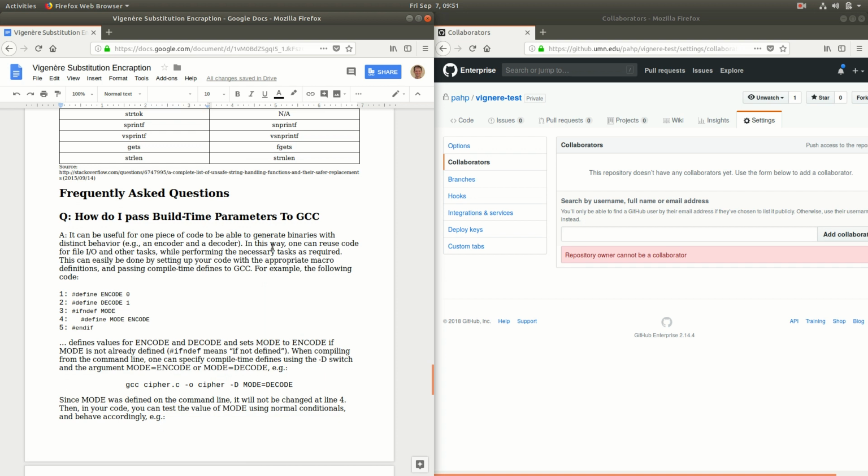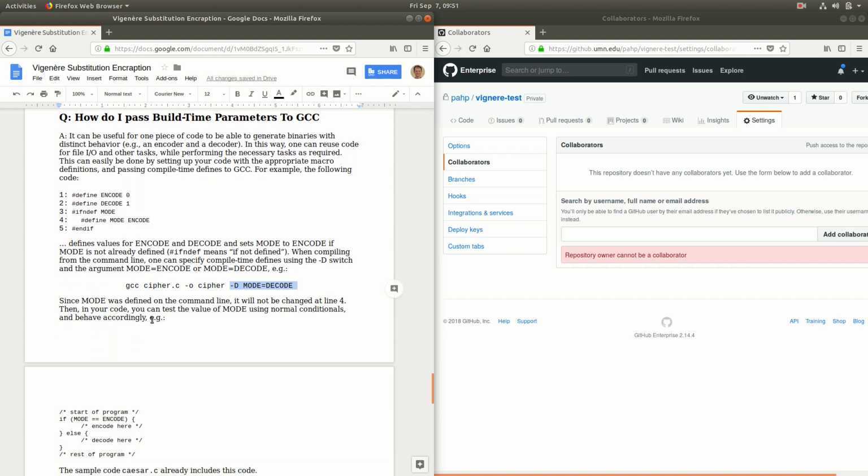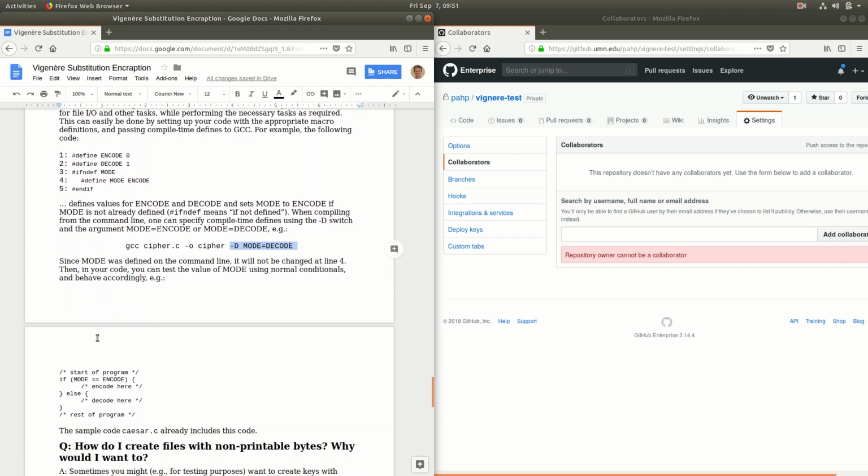How do we pass build time parameters to GCC? You can define values in your source code, and then when you compile the code, when you say -D mode equals decode, you end up setting the value of mode inside this compilation, and so then a different set of data will get compiled. Essentially we set mode as decode, and so when the code is compiled, it says if mode equals encode, then we're going to do this, but since we said mode equals decode, we're actually going to include this code. Okay?